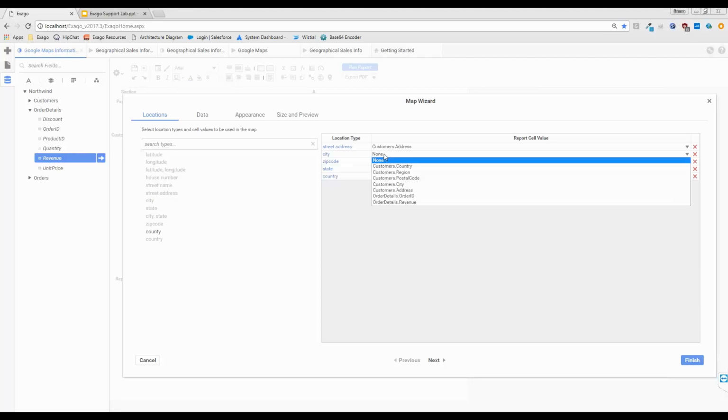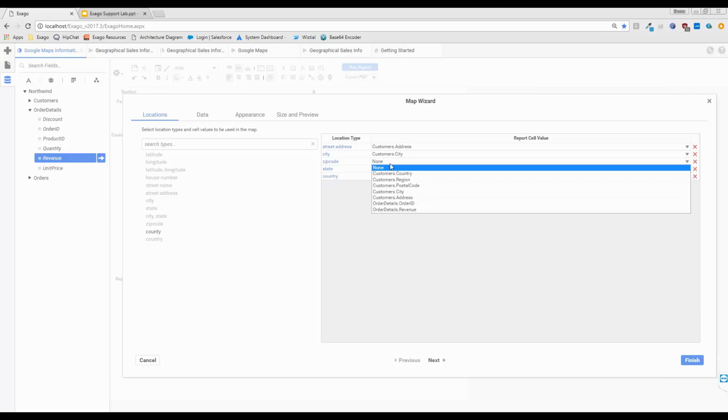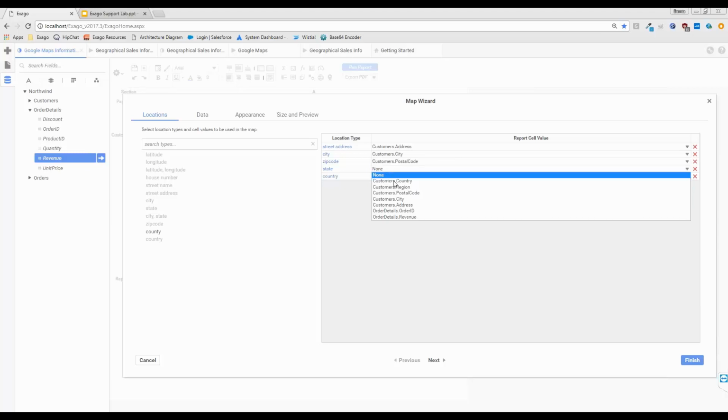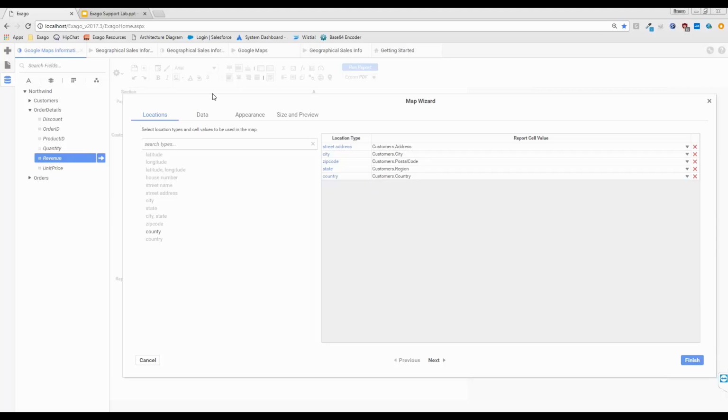I'll start linking them. Bear with me while I do all of these. Region and country. Great. Cool. Locations are all set. We've got 2 additional locations from what we had on the Geo chart, so already we're seeing a bit of an advantage here.